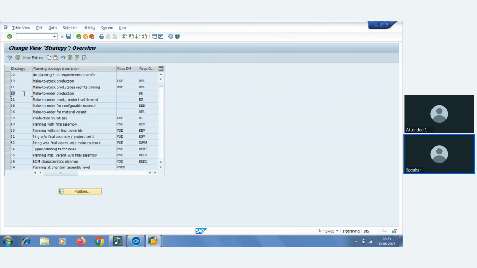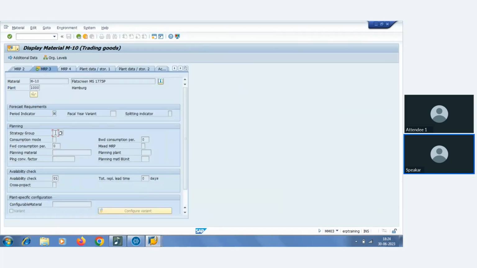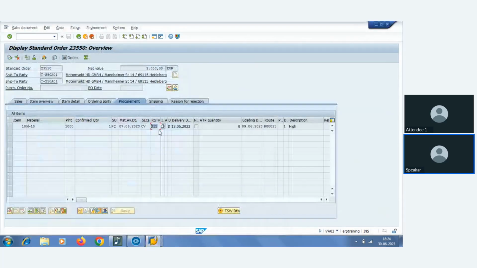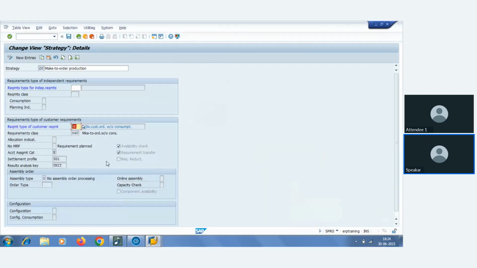Make to order means first you receive the order, then you start the manufacturing. And what is make to stock? Even though you don't have any order, you make the stock ready in advance. This is the difference between make to stock and make to order. If we check this 20, the requirement type is KE. If you maintain this 20 in the material master, then that requirement type will come into the sales order.